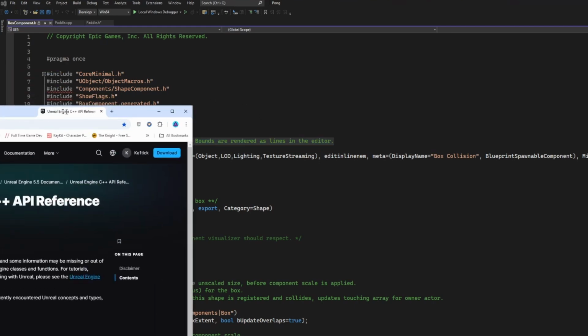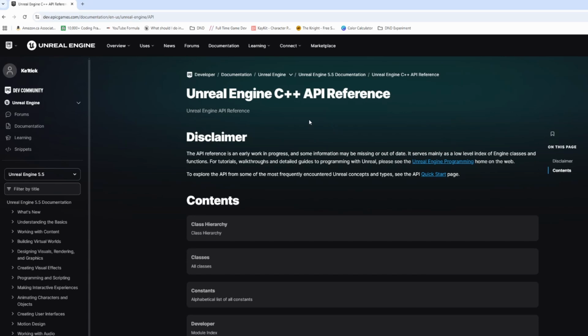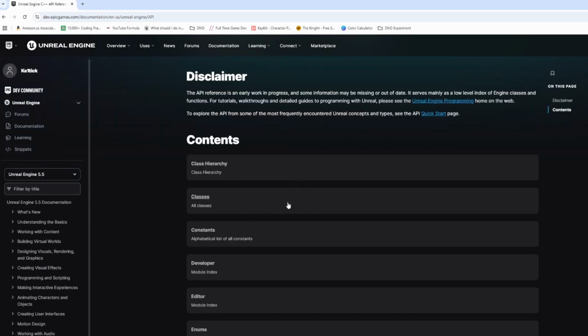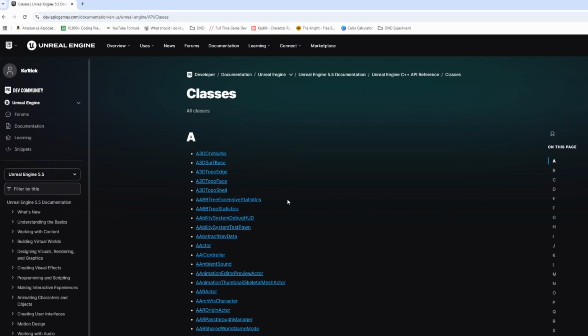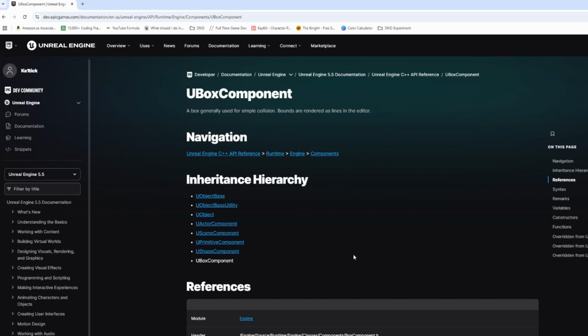So if you're ever curious and want to poke around, I'll leave this link in the description, but there is a full reference of everything that Unreal Engine has pre-built as a reference point. It talks about hierarchies, classes as a whole, all the constants that you can use. Everything that you could want to find will be here somewhere, but I will say it's also really hard to navigate. But in general, if we're looking at classes, we would also be able to find that box component by searching for it. And you can see here it's the UBoxComponent, and if I click on that, it gives us a whole bunch of useful information.